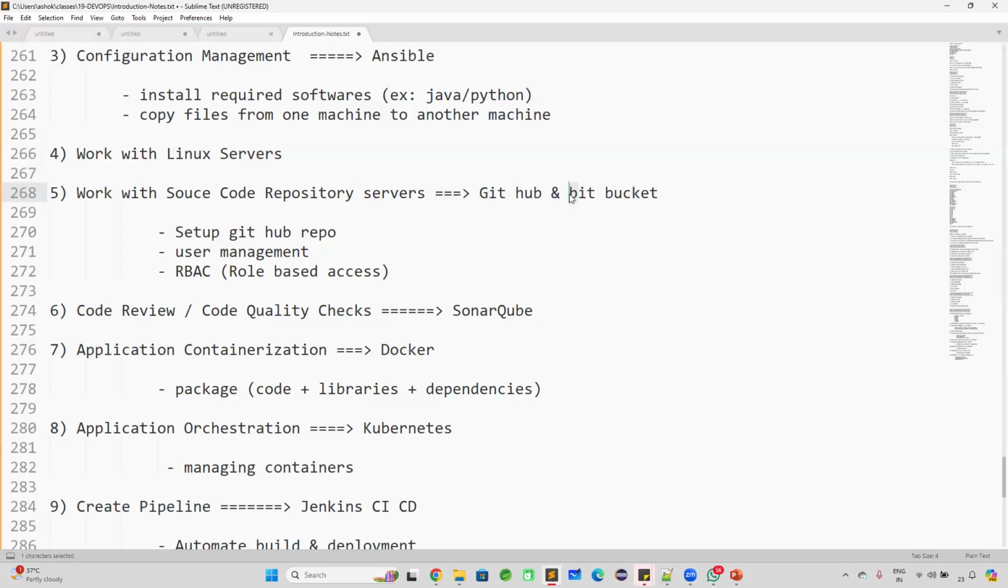By using the source code repository servers, developers will store their code in one place. Developers will be working in different locations, so they need to maintain their code in one place. For that, we will use GitHub and Bitbucket. And we are responsible to perform the code review. To do the code review, we will use a tool called SonarQube.